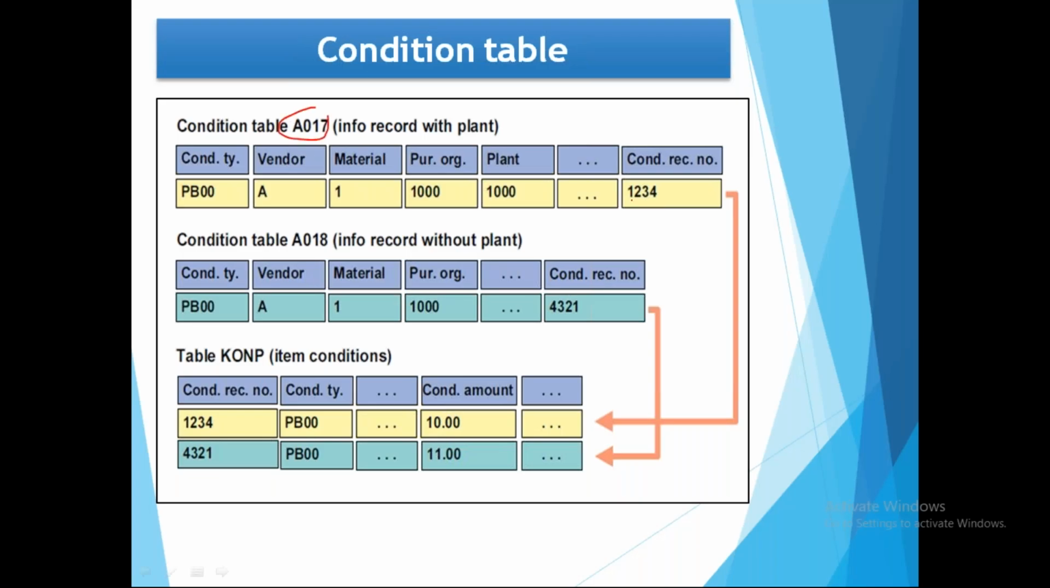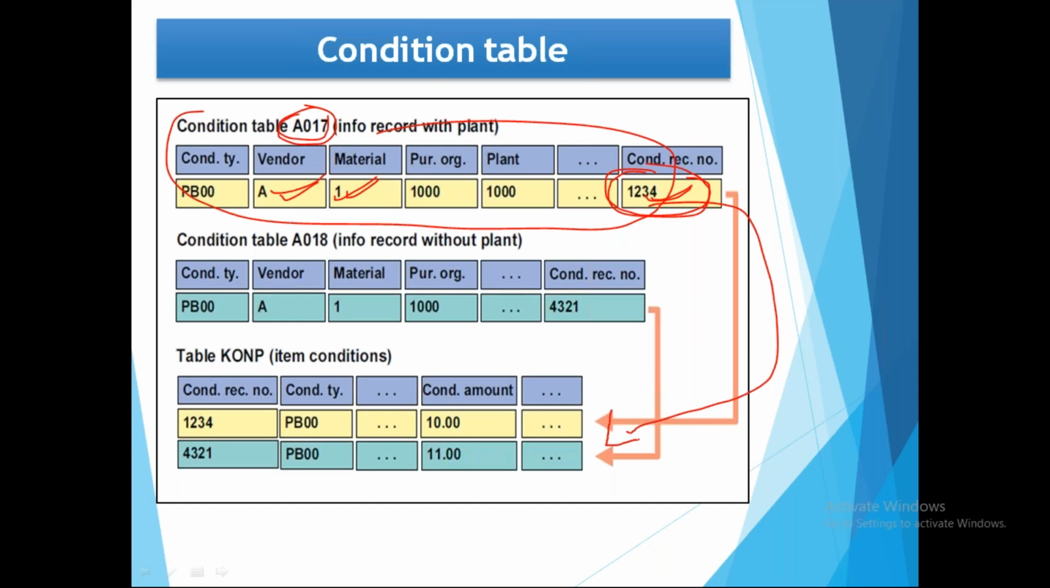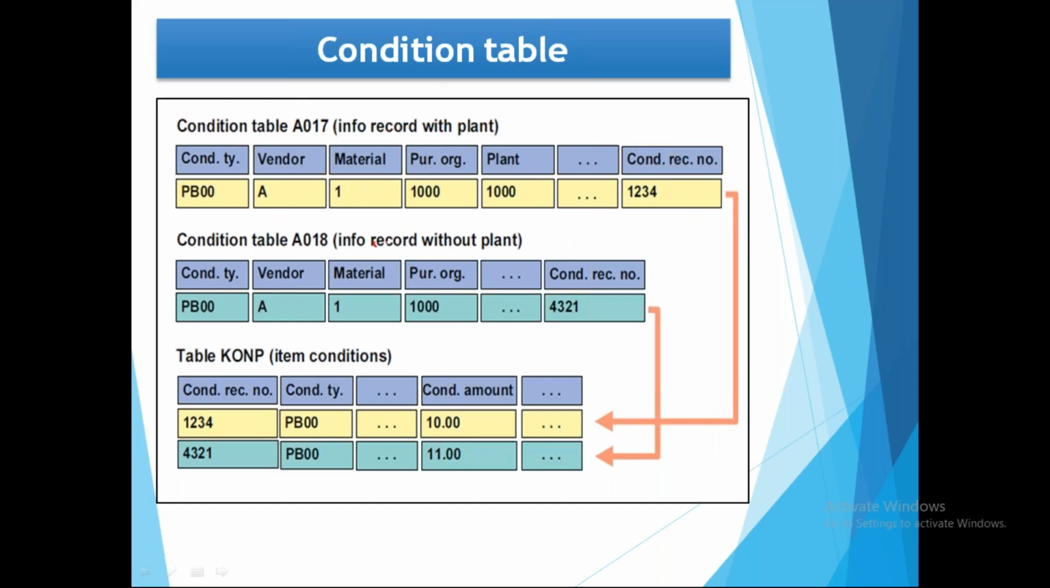A condition table will have a condition record. Suppose you maintain some data for a particular material and vendor combination; that will get stored in the condition record number. This is the table, and this is the record in which the data will get stored. The system will try to read this table and this record. If it finds the price, it will update it in the item conditions in the purchase order. Whereas for info record without plant, the condition table is this one. If you maintain data for a vendor and material combination without plant, that will get stored in this condition record number.